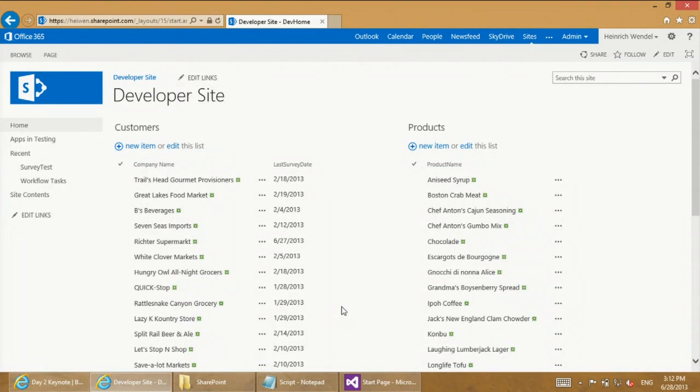So you have a lot of customers already in those lists, and you have a lot of products already here that you sell to those customers. And the customers are basically the supermarkets that offer your products. Now, what you want to do is write a mobile application that helps your sales representatives who actually go to those stores to survey how well the products are displayed in those stores.